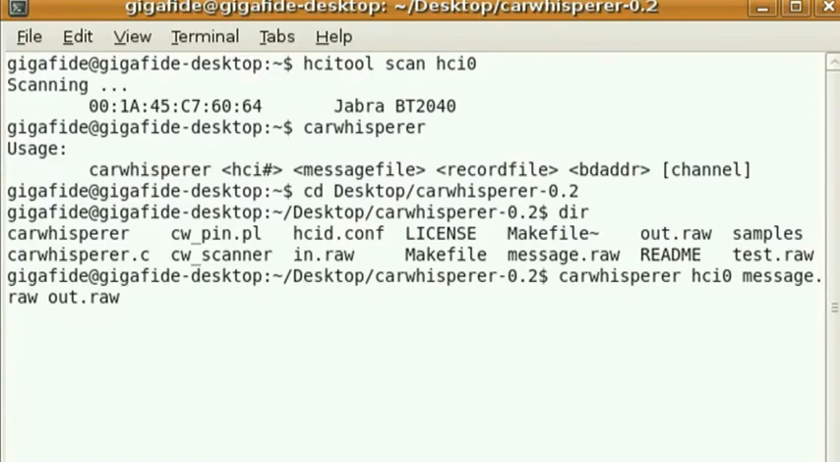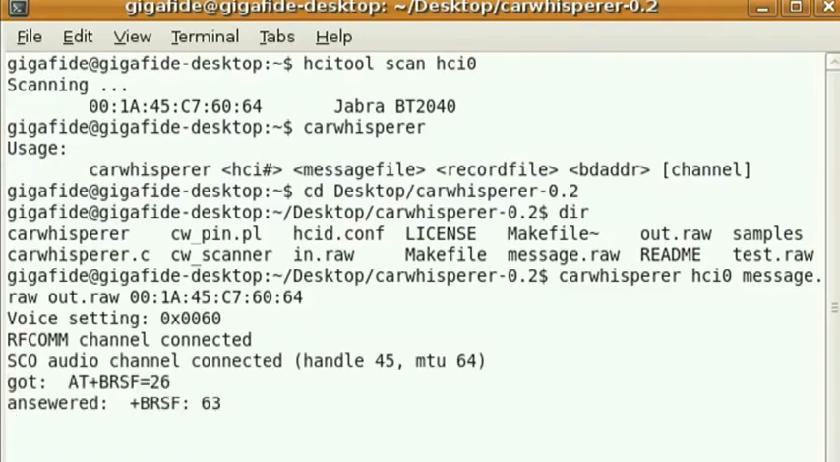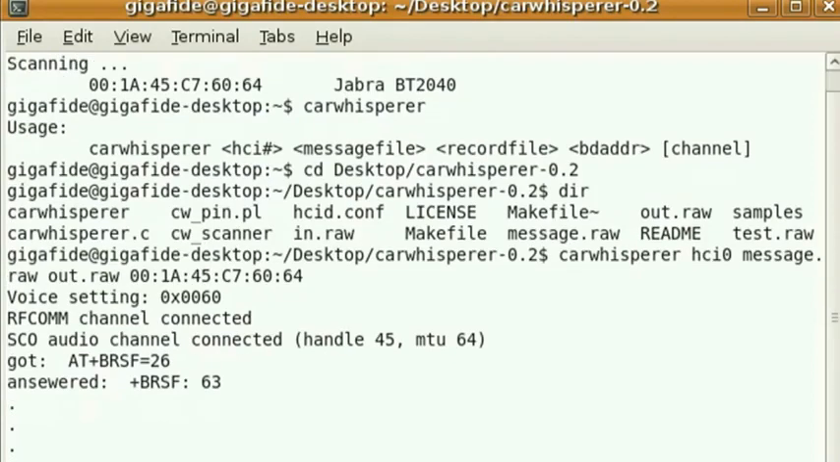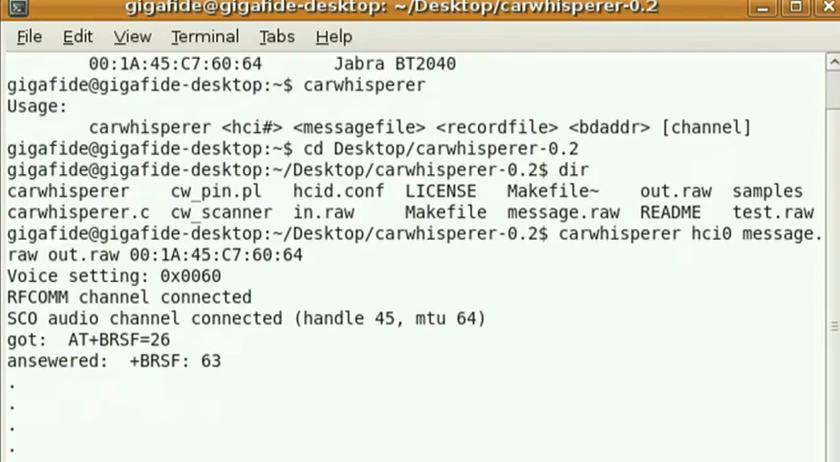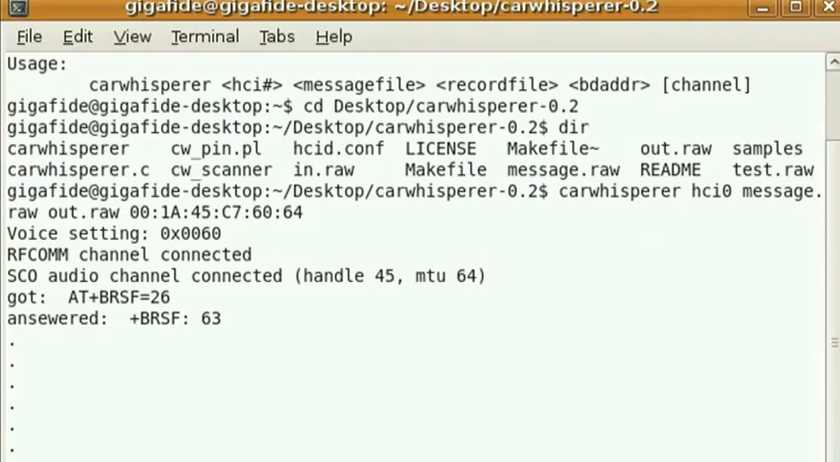And now just type in the address of the Bluetooth device that's found above, and hit enter, and it will send the message.raw file to play in the Bluetooth device. And as you can see by these dots, it's going to start recording what's being said into the Bluetooth device until you hit Control-C to exit. And out.raw, it's recorded in a RAW format because that's the audio format that phones use.